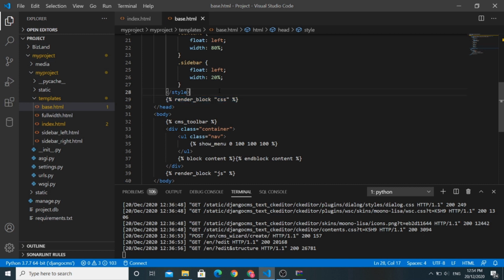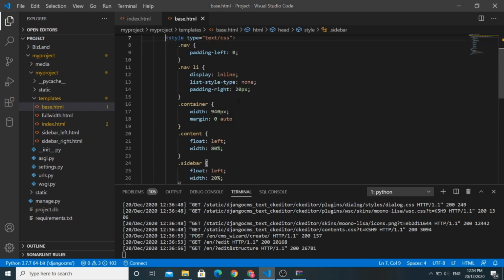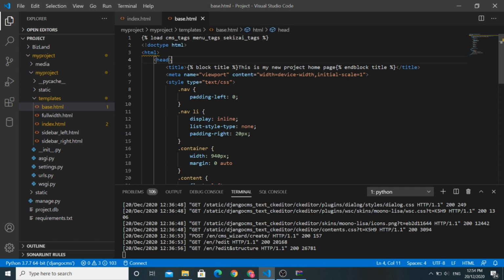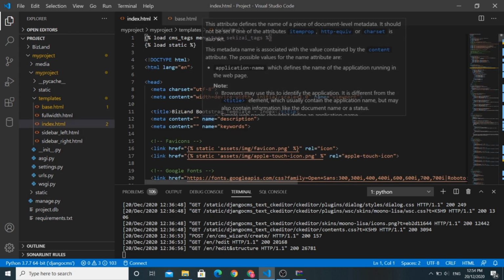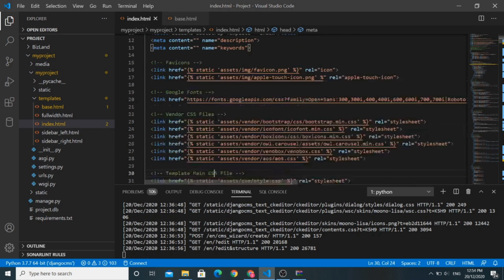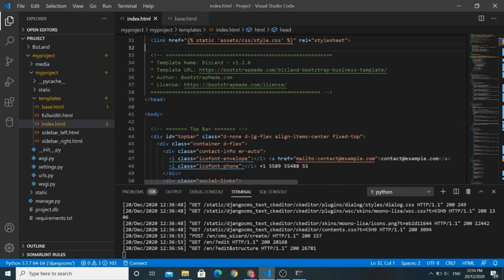Okay, so the next thing we would like to add in our template is this render CSS block, as this block helps our template to add the plugins and other customized CSS by default. So let us copy this render CSS block and add this block at the bottom of the head part of the template here.